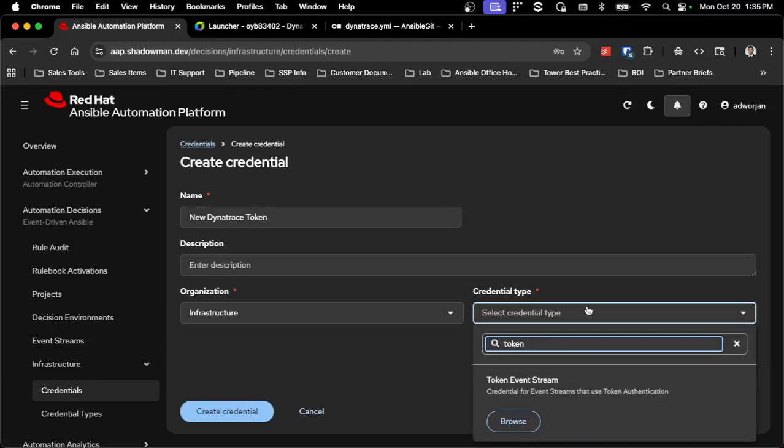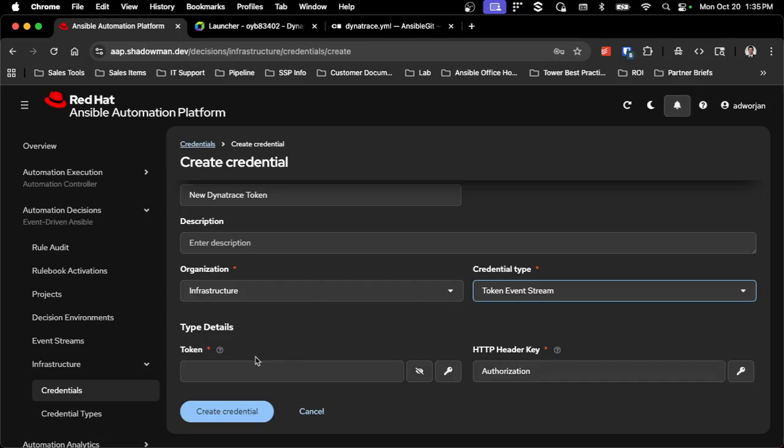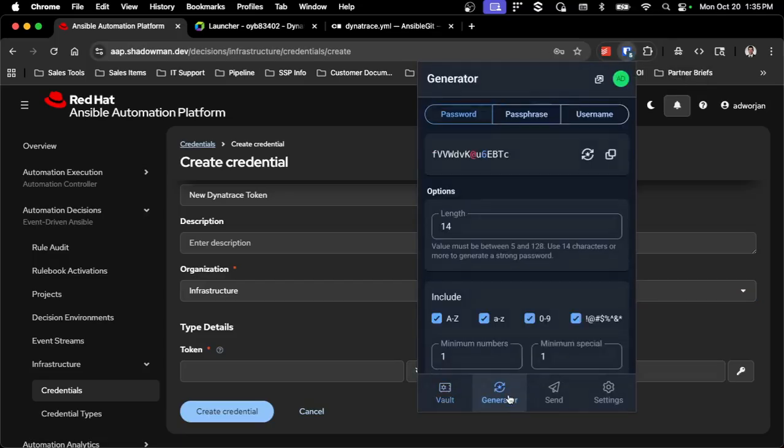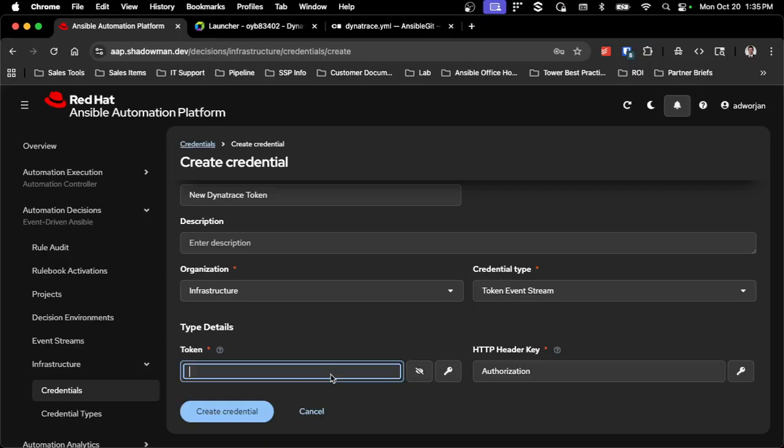I specifically want to use a token, so I'm going to do the token event stream. Neither the automation platform nor Dynatrace actually creates the token. So you can auto-generate a token, come up with some random token yourself, or you can use something like Bitwarden to generate the token for you. So I'm just going to use that generated token and paste that in here. I'm going to keep that saved because I will need that in Dynatrace when I set up that connection in a minute.